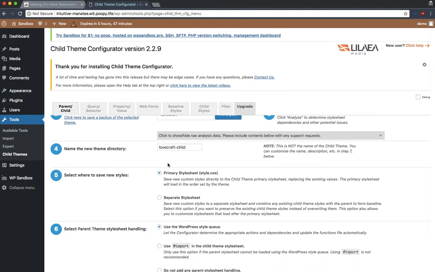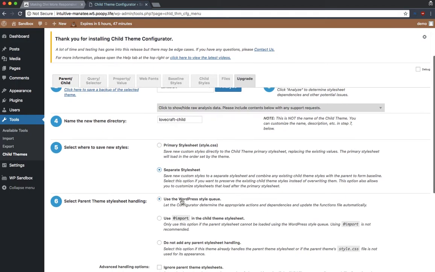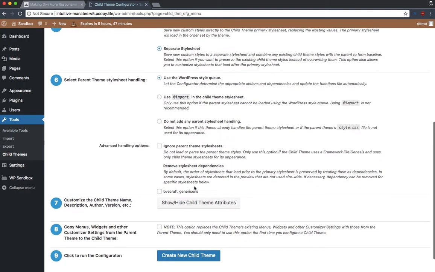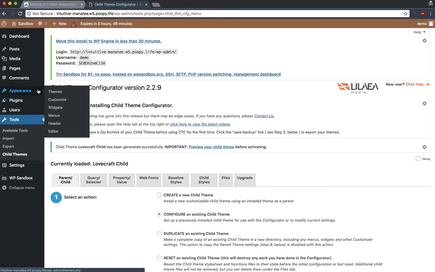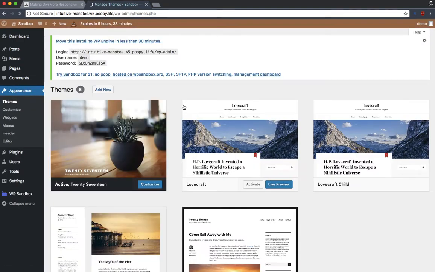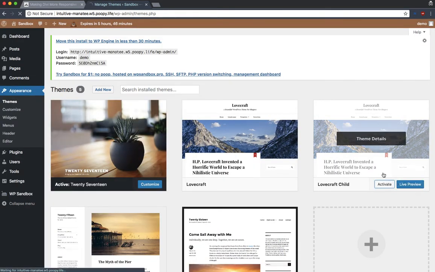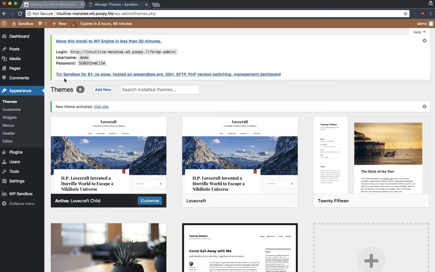So anyways, what you're going to do is click on separate style sheet, and we're going to use a WordPress style queue. We're not going to use import. That's an old method that's not used anymore. We need to use WordPress style queue, okay? And we're going to have a separate style sheet that gives us the code to add an extra style sheet, which is great. Okay, so we're going to do that. Create a new child theme, and we will activate that child theme right now. Lovecraft child, activate. And we are done.